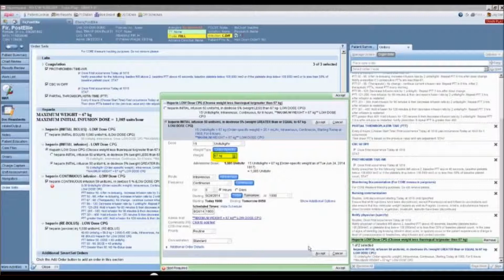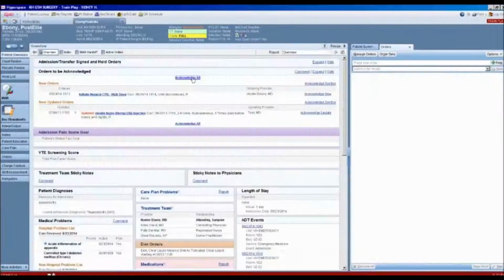The computer will give you a threshold alert, and that's okay. Just hit Yes to continue. Then click Accept and Accept again. You will complete the same process for the second hard stop. Enter 67 kilograms as the weight, click Yes for the threshold alert, Accept and Accept again. Then, of course, you sign and acknowledge the orders, which I will show you in the high-dose portion of the video.